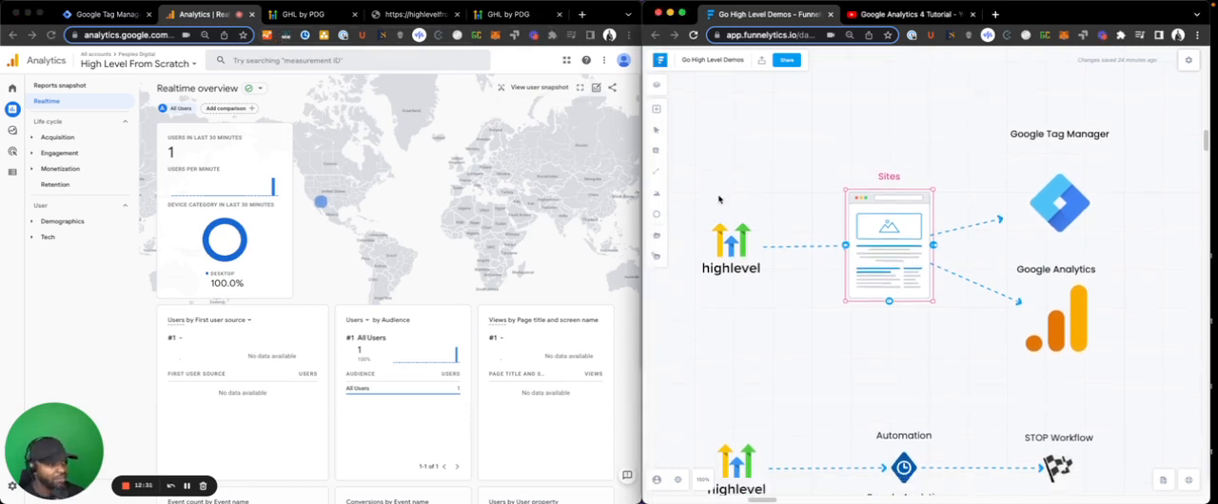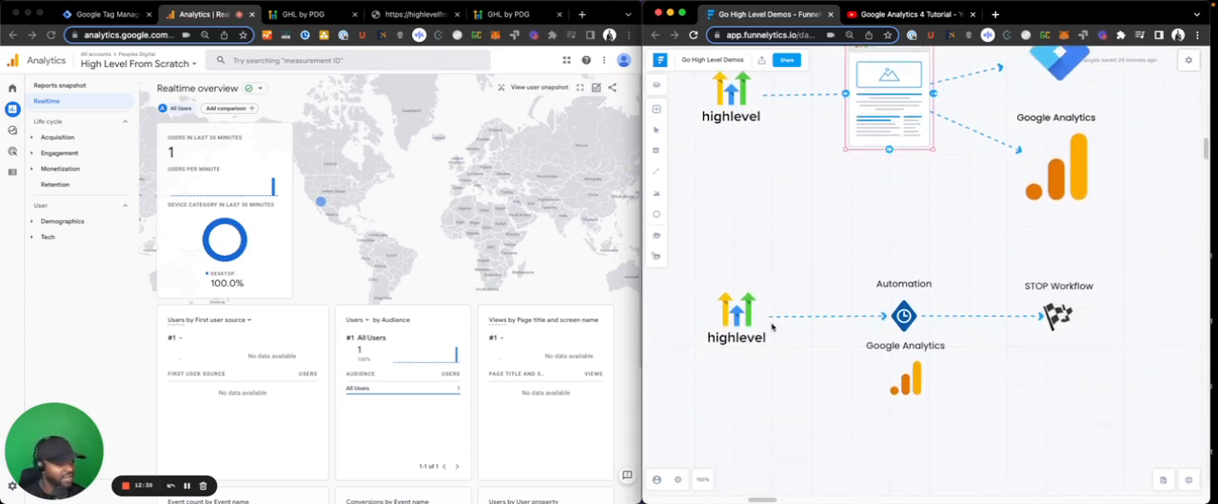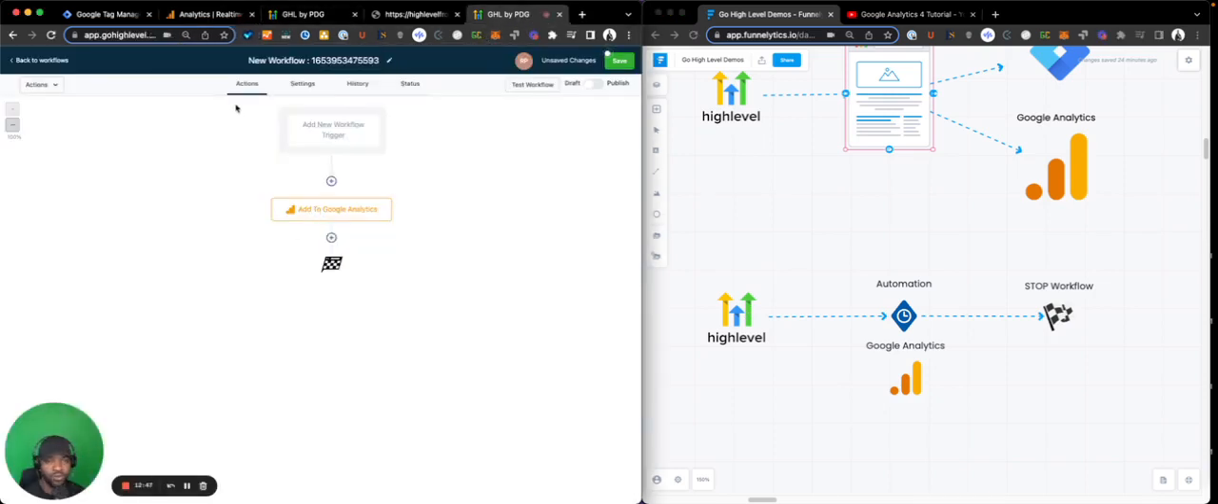Now, one last step that I want to walk you through. This is sort of a bonus. This is an automation that places Google Analytics at the center of capturing contacts into your high-level account. So the way that we're going to do this is we're going to open up a new workflow. So if you know how to get to the workflows, go to automation, then go into workflow, and then you're going to keep this first step blank.